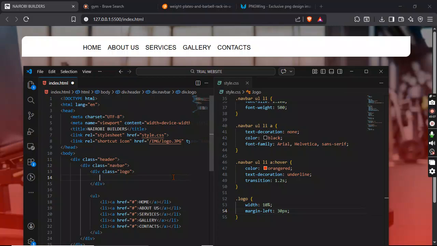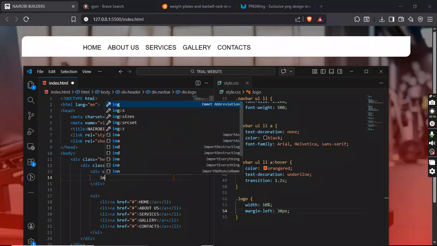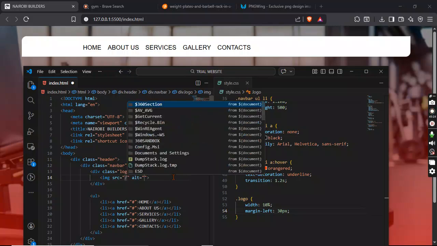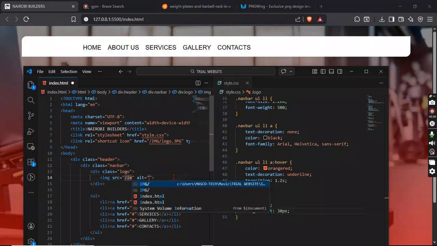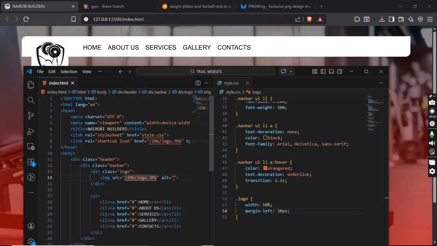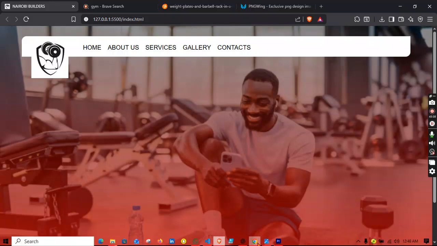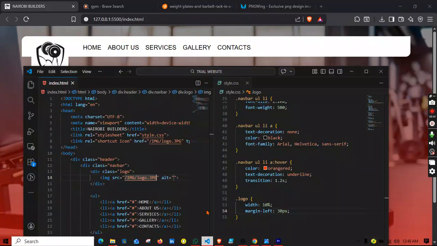Let us bring the logo. We will use HTML element. The tag that we will use is img. Where is the image? Image is in the img. Then we call it logo. Nice. So look, the logo is too big. That is our logo. Too big. So let us style our logo now.